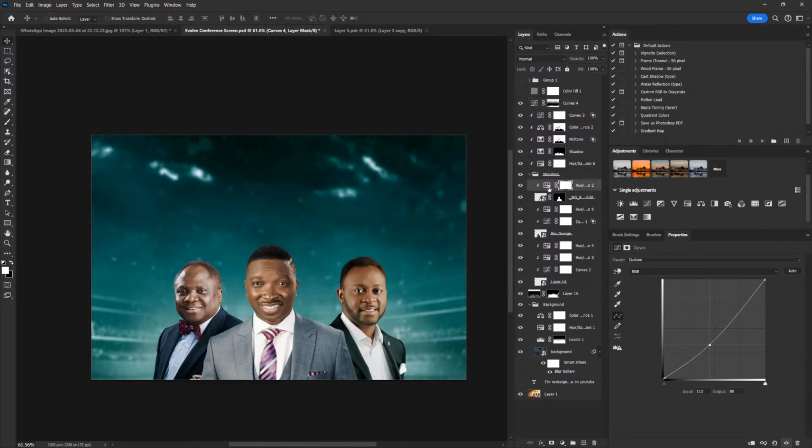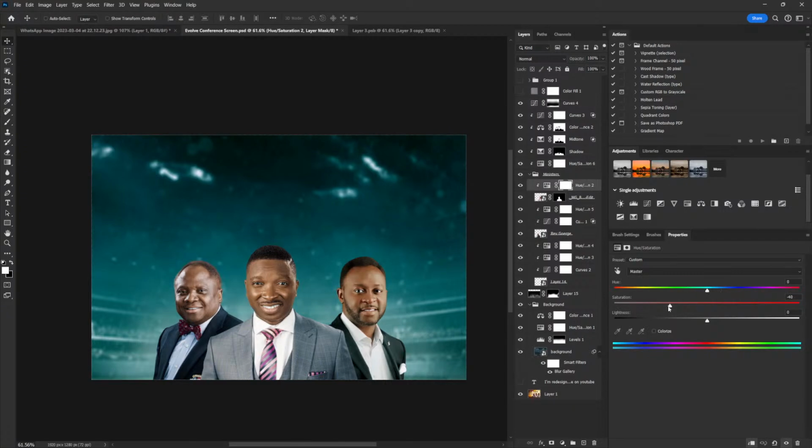Like that. And for this minister here, I'm thinking of reducing the saturation. All right. Because the color on the face is really taking more attention. The same thing with this. All right. So I'm going to reduce the saturation like that. Yeah. So this is it. This is it. All right.